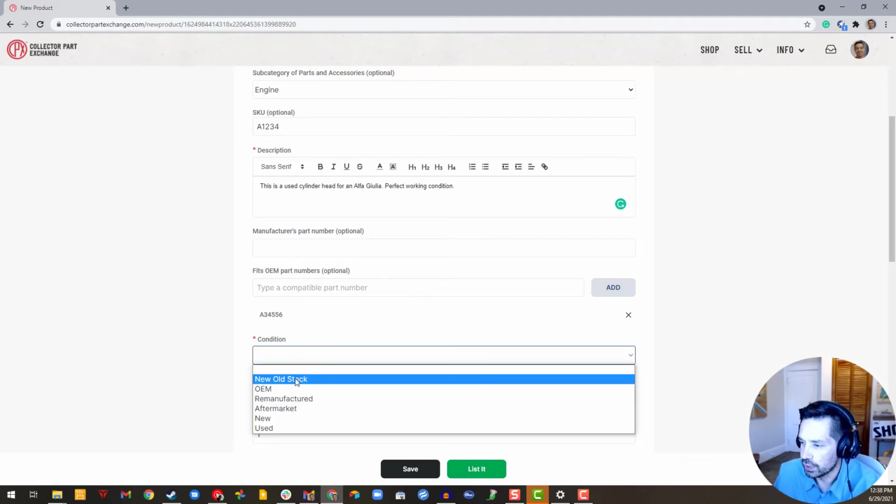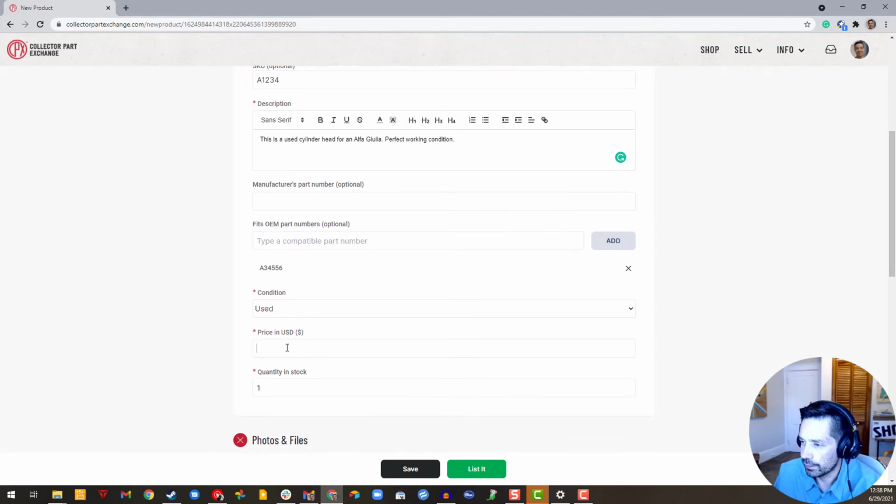Condition, we're going to say this is a used cylinder head. Since this is our live site, I'm going to give it some ridiculous price so nobody tries to buy it. But we can give it a price, and I can say how many I have in stock.